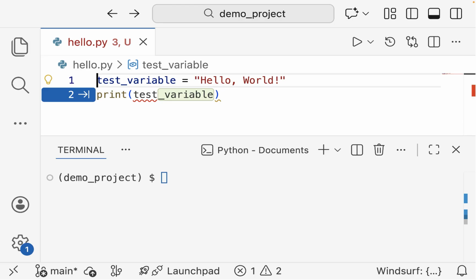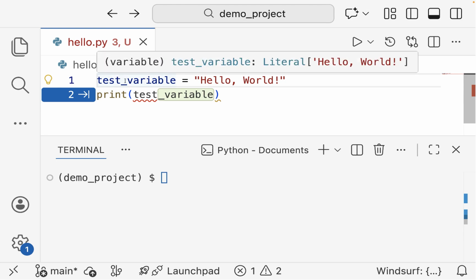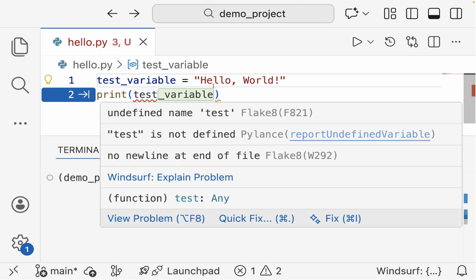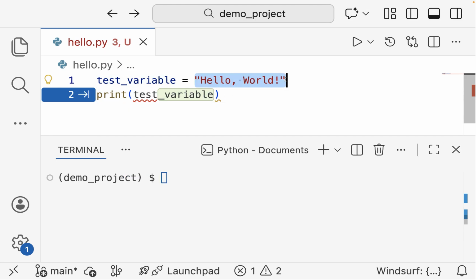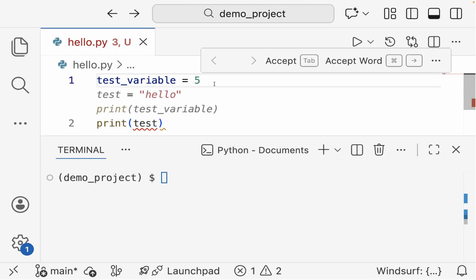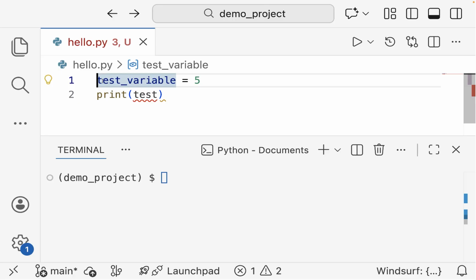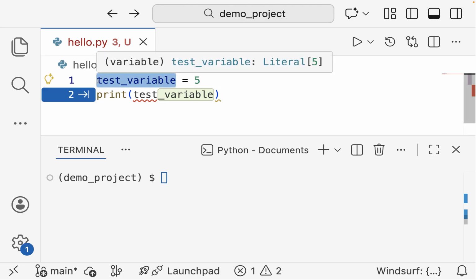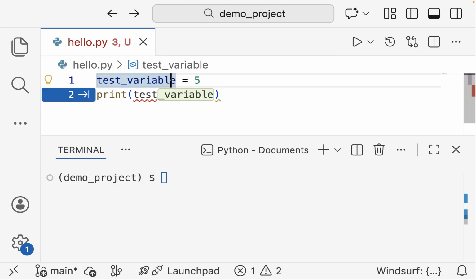It's simpler, and you can even change the type. Yes, you can change the type also. For example, from a string you can change it to 5. This is a number here, so test variable equal to 5. In other languages you have to say integer test variable equal to 5. In Python you just keep the same variable without telling what type it is.